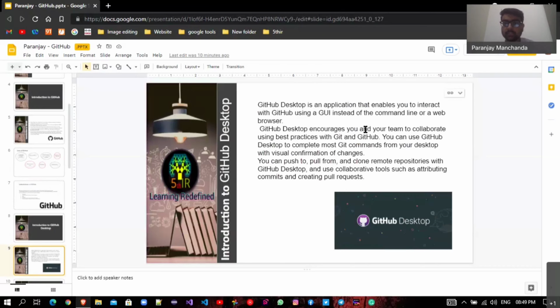GitHub Desktop encourages you and your team to collaborate using best practices with Git and GitHub. You can use GitHub Desktop to complete most Git commands from your desktop with visual confirmation of changes. It provides almost all the tools you require to use GitHub. GitHub Desktop is just like the GitHub website. We can store there, we can create a new repository, we can upload code, we can clone it, and we can make changes. It will also store the history of the changes and everything.